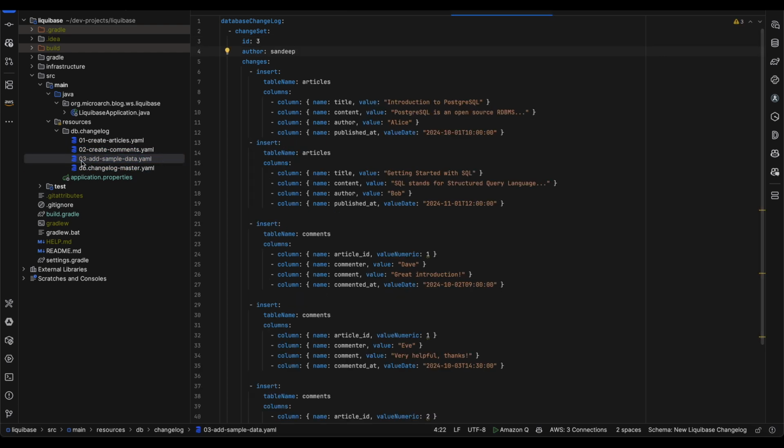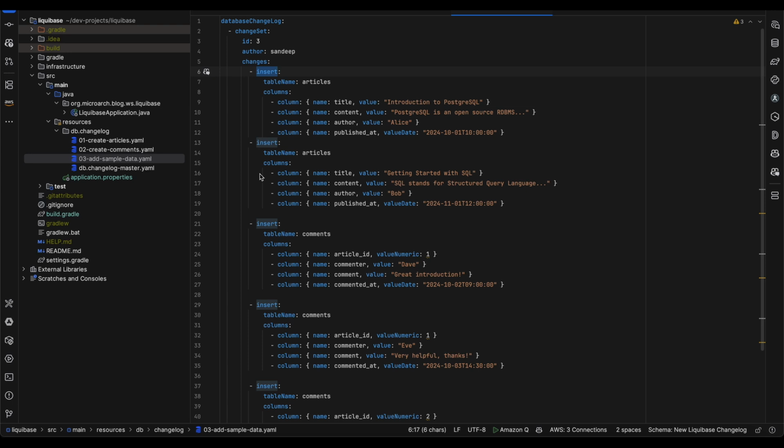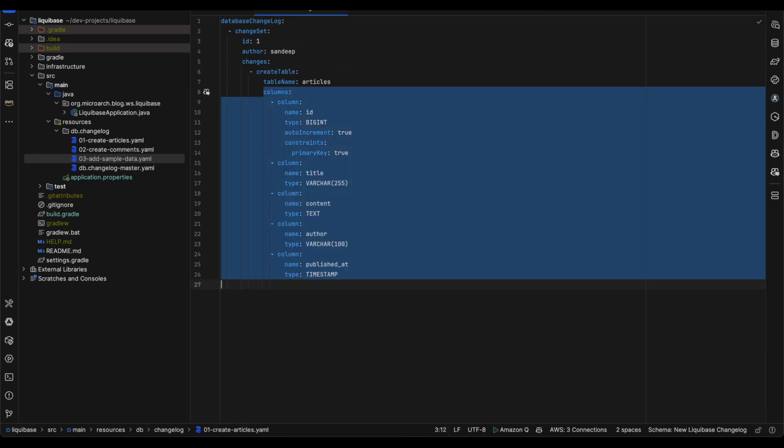And finally, we have a 03 add sample data YAML file, where a change set indicates insert operations with different insert tables, insert columns, and values being added over here. So you can see YAML is pretty simple for creating tables and for adding some table data.